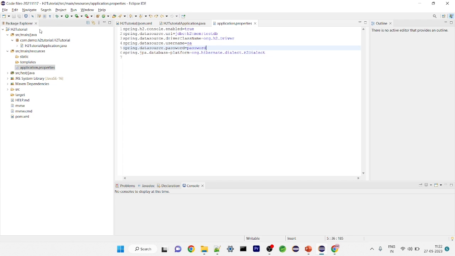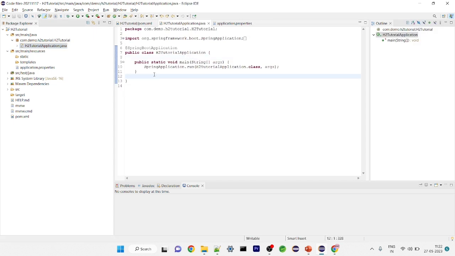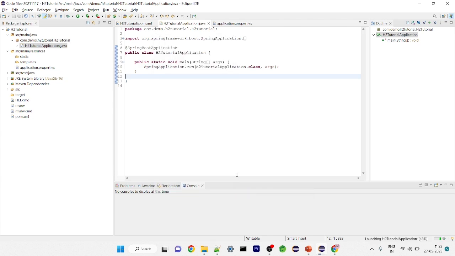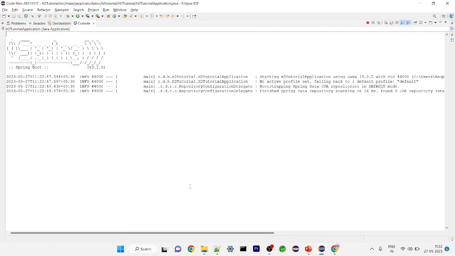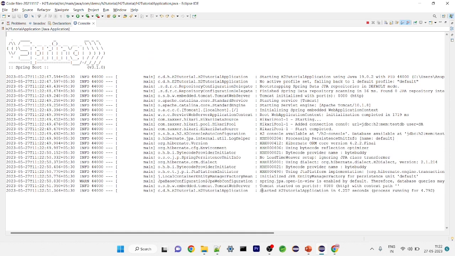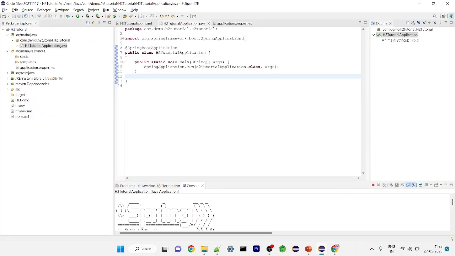Now let's try to run our application and see whether we are able to run our H2 console or not. So I'll just go on the main class, right click here, Run As Java Application. I'll double click on the console. Okay, so the application has started. The Tomcat is started on port 8080. We know that the default port for any Spring Boot application is 8080 unless we configure that property and override it in our application.properties file.